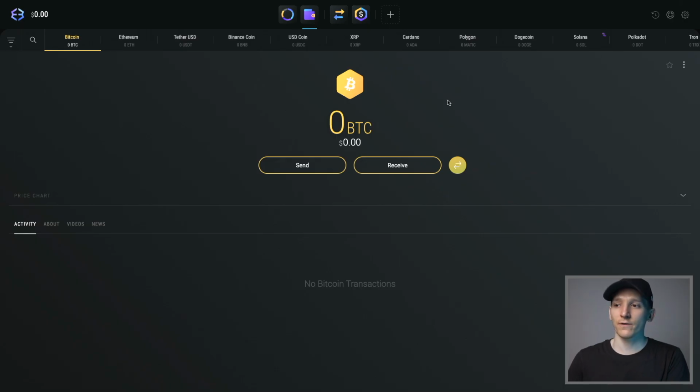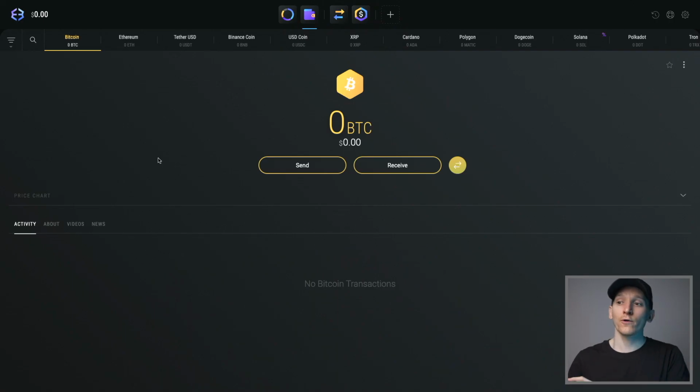So what we can do here now is actually go and receive some coins into our wallet. To receive some coins into your Exodus wallet, go to the asset that you want to receive and press the receive button. Now, the most important thing is to make sure you're using the same network on both ends. Whoever is sending you the coin needs to send you the coin on the correct network that you want to receive it on.